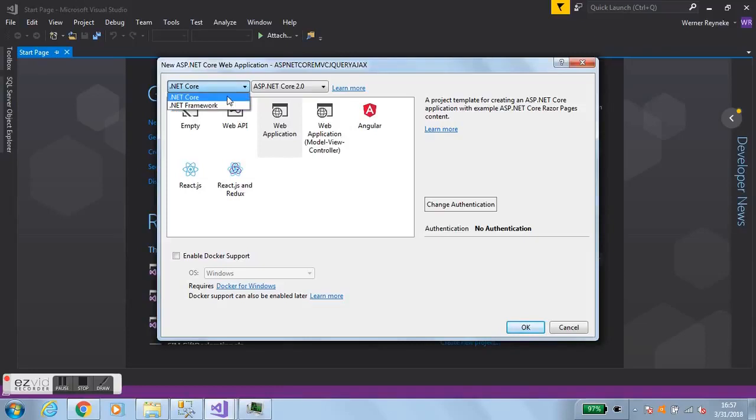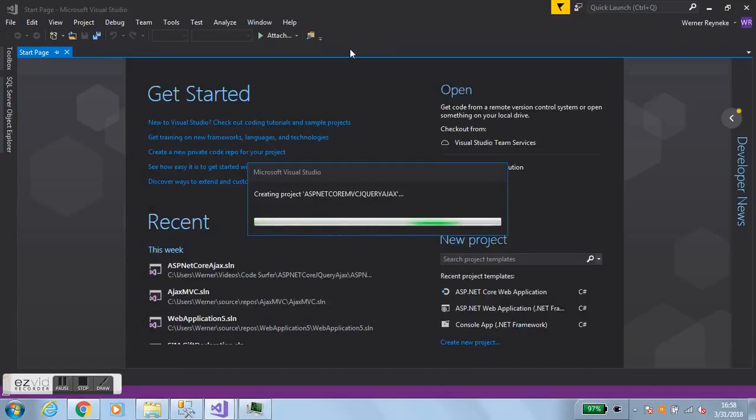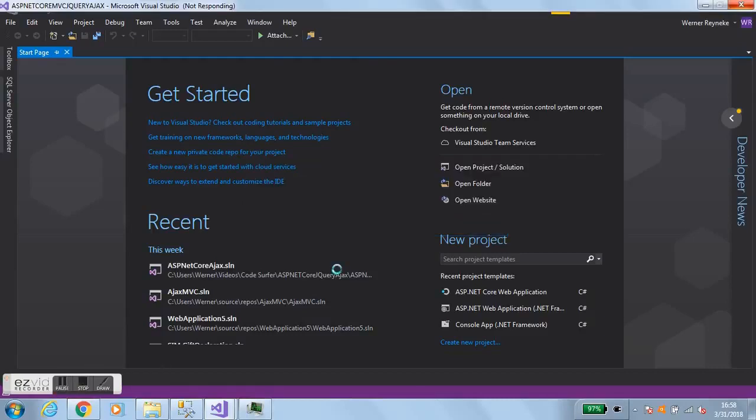Okay, so make sure you select your .NET Core and not .NET Framework. And here ASP.NET Core 2.0, which is the latest ASP.NET Core. And then you can select Web Application Model View Controller. We're going to use an MVC template here. Don't click on Change Authentication, just leave it for the default. We're not going to use authentication in this example. And go OK. And it's going to take a little while to create it for you.